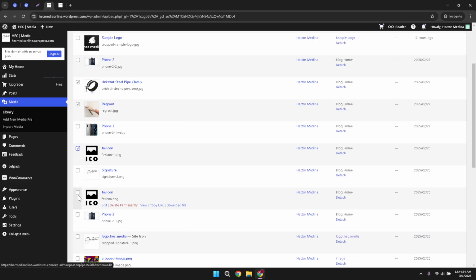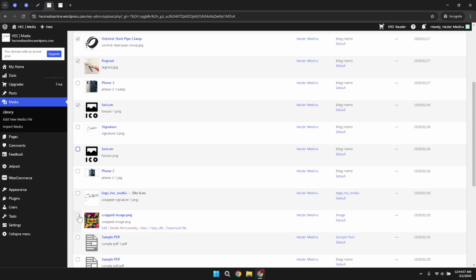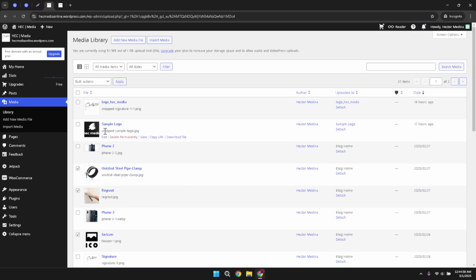Once you have selected the media files you no longer need, direct your attention to the top of the page where you'll find the Bulk Action drop-down menu. Click on this menu and a list of possible actions will appear. From this list, select Delete Permanently. It's crucial to ensure that the files you've selected are the correct ones, as this action, as the name suggests, will permanently delete them from your library.